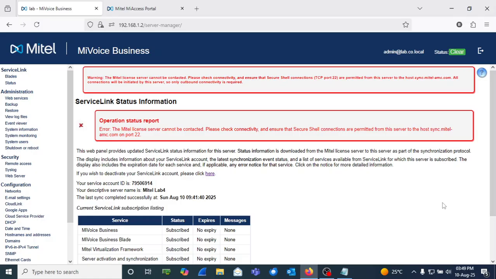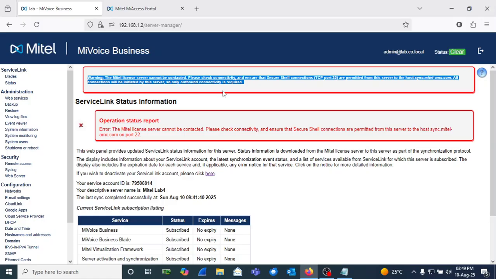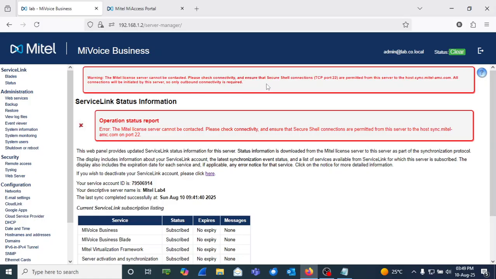Okay, so now we've got these errors. Warning: the Mitel license server cannot be contacted. Please check connectivity and ensure that secure shell connections, TCP port 22, are permitted from this server to the host sync.mitel-amc.com. All connections will be initiated by this server, so only outbound connectivity is required. But we know this first error is not true in our case, so we can easily ignore that. We know that it is not internet connectivity.